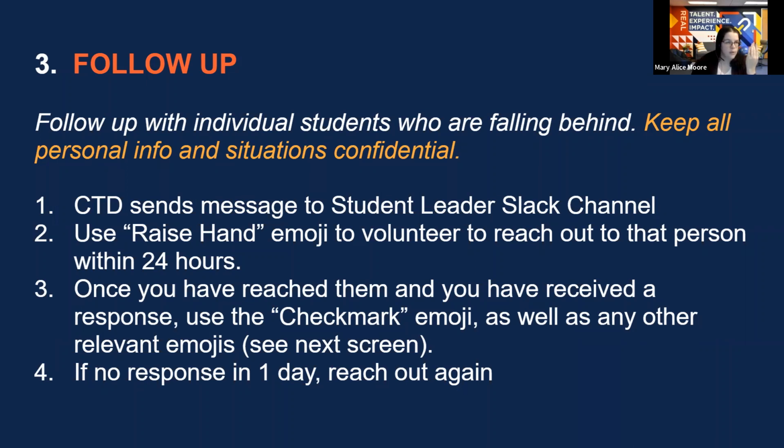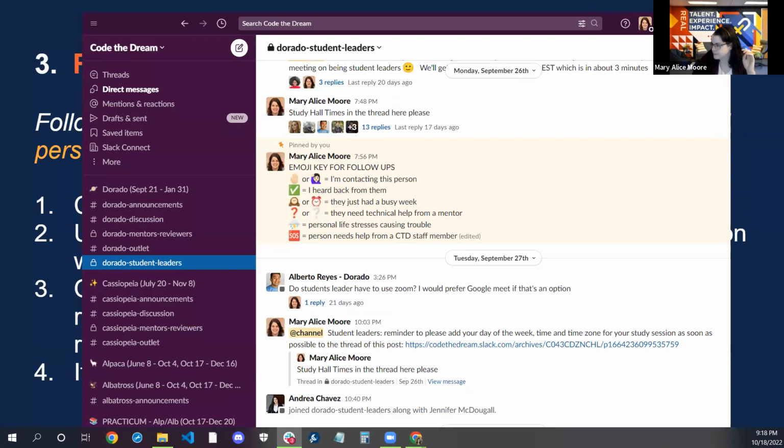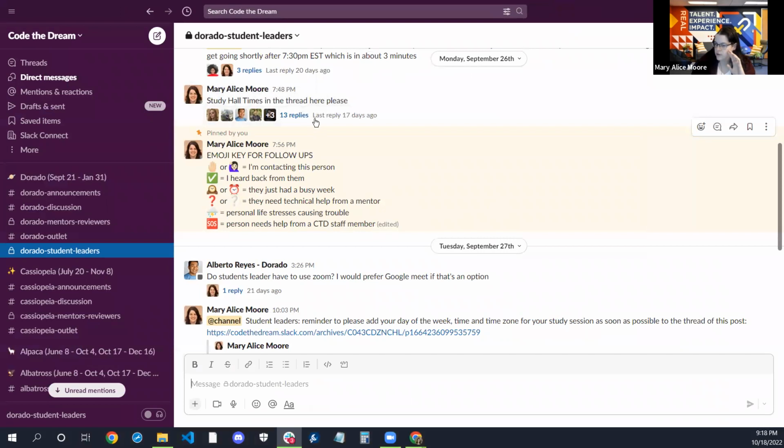I'm going to show you what it looks like for the Dorado class, the intro class, so you can see what it looked like in motion. Hold on, let me just find the channel. Here we go. Okay, let me pull Slack back over. So this is the Dorado Student Leaders. I'll have the key just like this pinned to the BBB Student Leaders channel, so that way you can see the raised hand saying I'm the person contacting this individual, a check mark that you heard back from them.